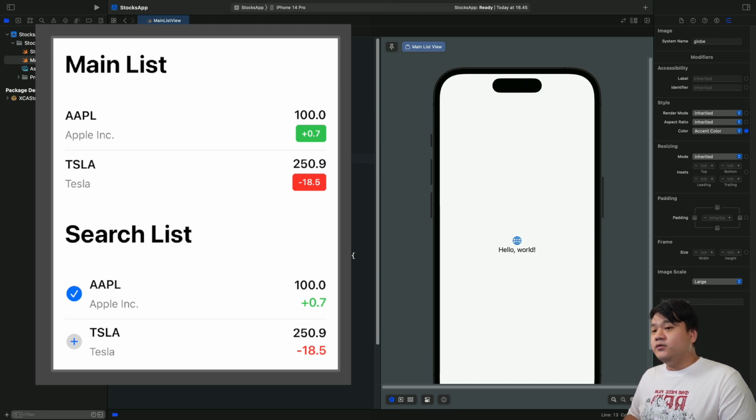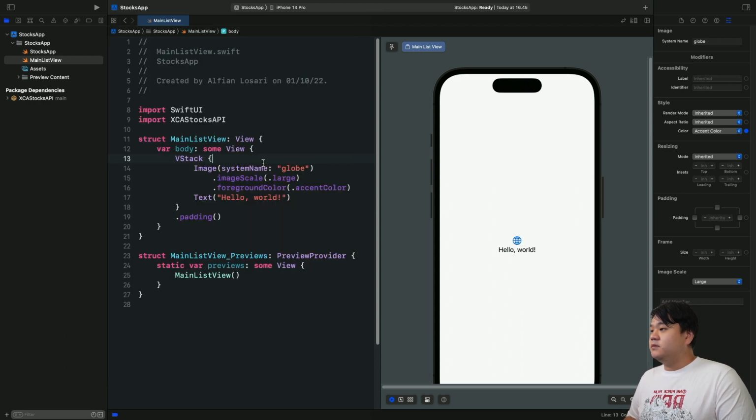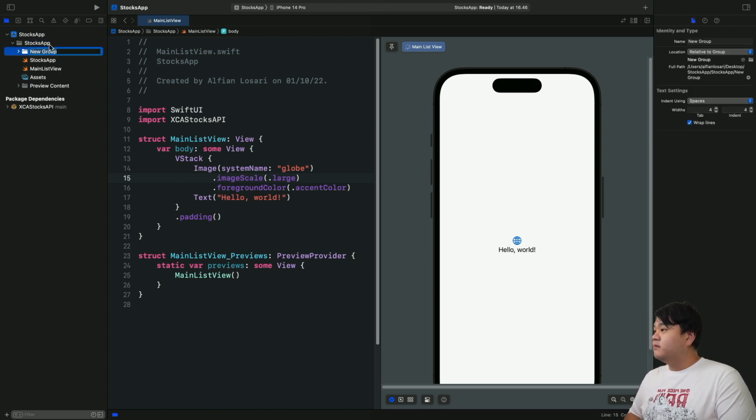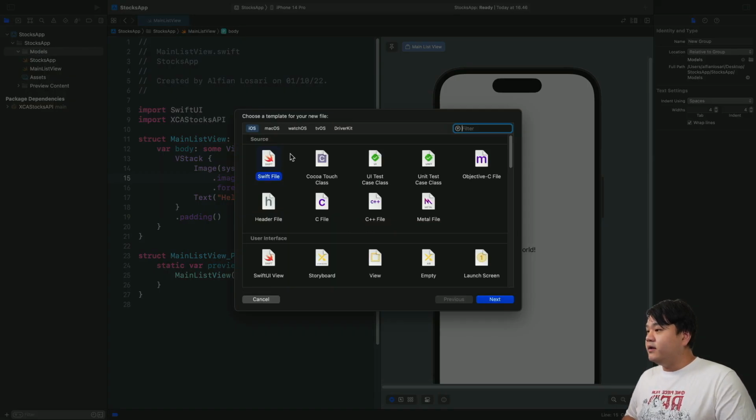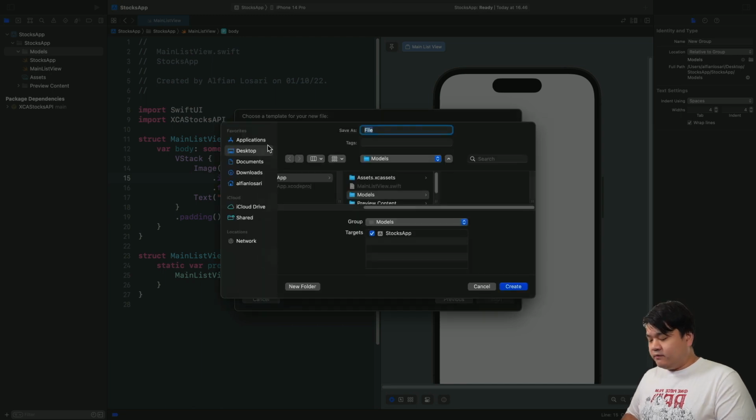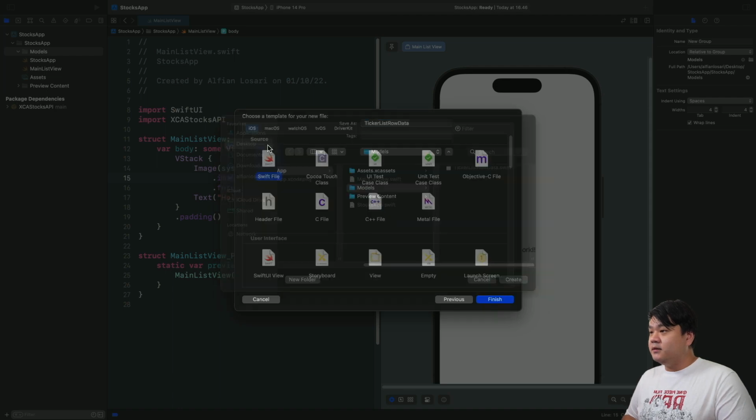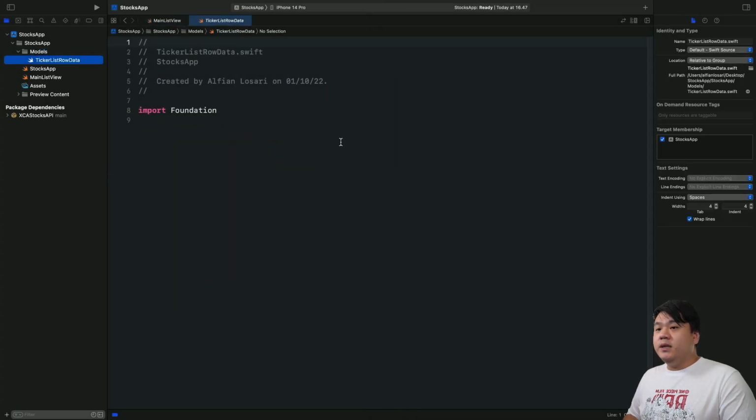And instead of creating two different views, we will create only one view with a condition to display the search list view or the main list view. First, let's create a Models folder in the root folder here, and inside this Models folder, create a new Swift file. Give it a name of TickerListRowView. So basically, this will be the model that represents the data for the view inside the TickerListRowView.